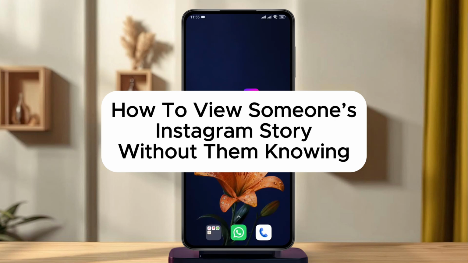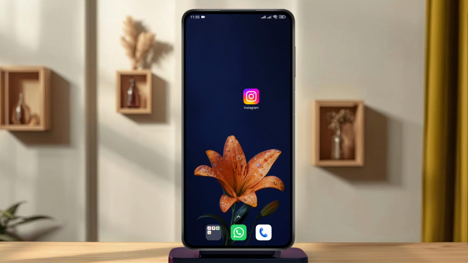How to view someone's Instagram story without them knowing? There are a couple of methods you can try, but keep in mind that Instagram can change how story views are tracked. One option is to use a separate account that isn't connected to your main profile. Another method is to use airplane mode, although this isn't guaranteed to work on every version of Instagram.